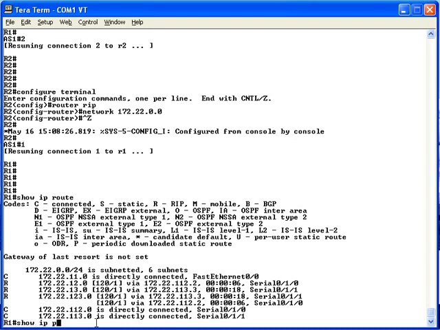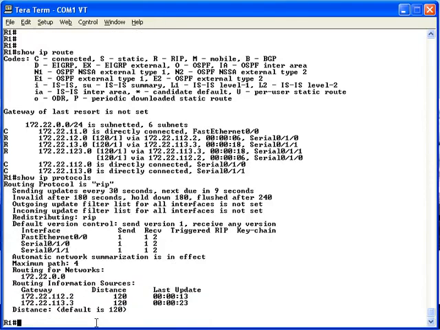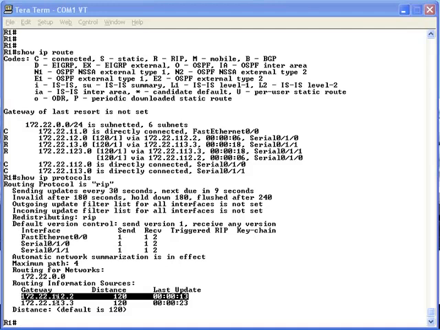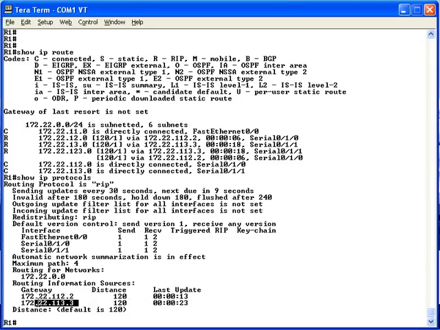Also, if you do the show IP protocols command again, and you look toward the bottom where the routing information sources are listed, notice now there are 2 gateways listed, 172.22.112.2, which is router 2, and 113.3, which is router 3. So this is yet another confirmation that now router 2 is using RIP and sending RIP updates here to router 1.